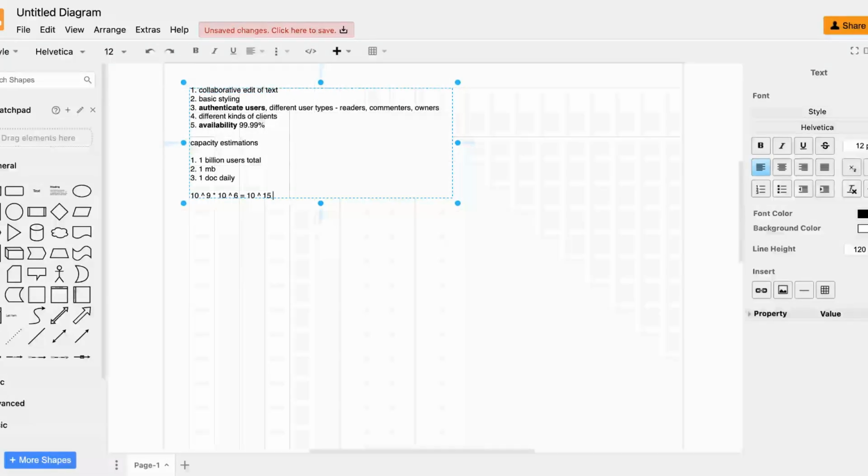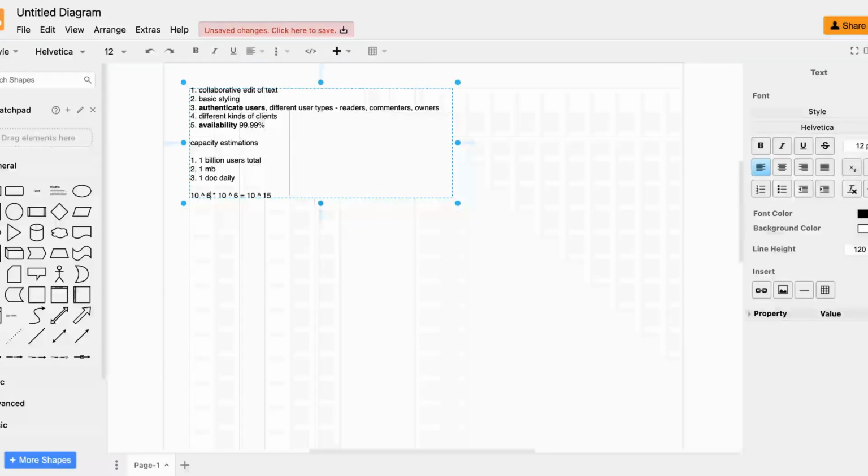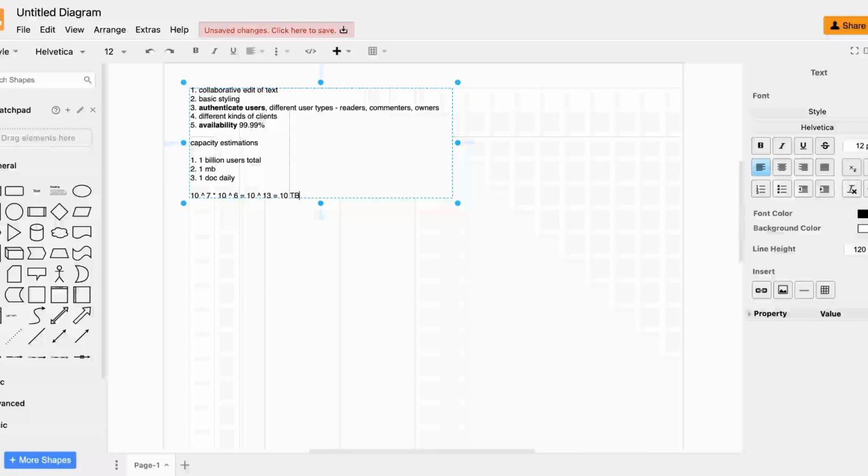You need to change the numbers. So it's 10 million daily, then it's not 10^9, it's 10^7. So then it's 10^13. So how much is it? It's 10 terabytes. That's more feasible.